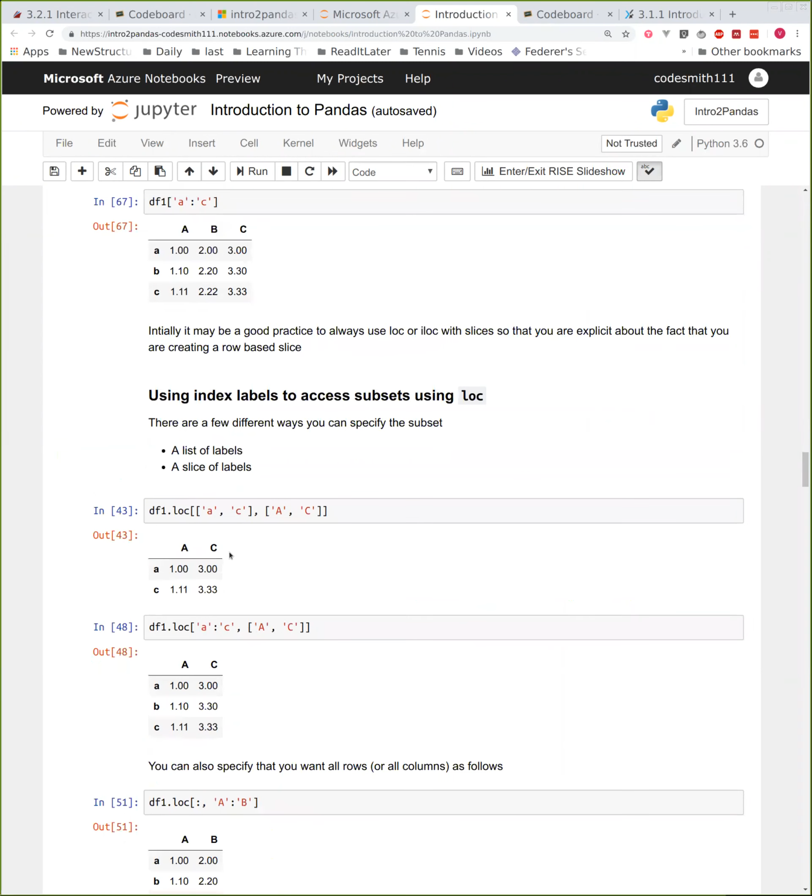Okay, so now loc is actually powerful, right? So for example, if I want to get, so notice how this story becomes very, very low level, right?